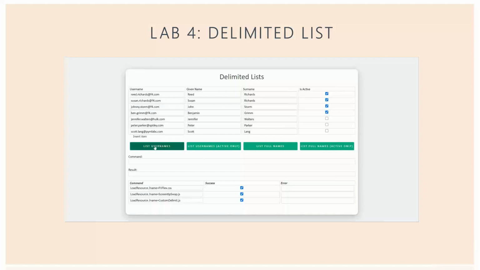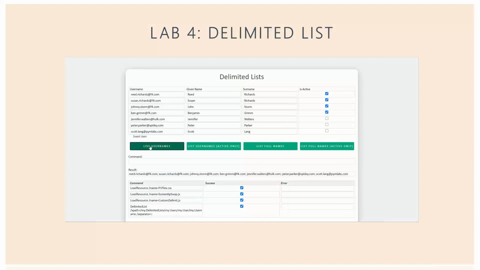Lab 4 is all about the delimited list. Basically, this is an alternative to InfoPath's double eval function, if you're familiar with it. With a delimited list command, you can concatenate different items from a repeating group.